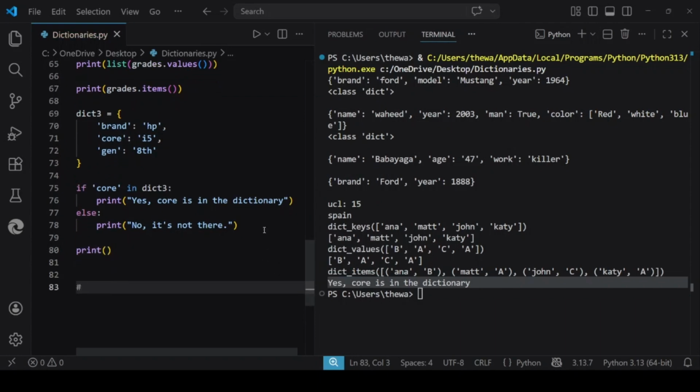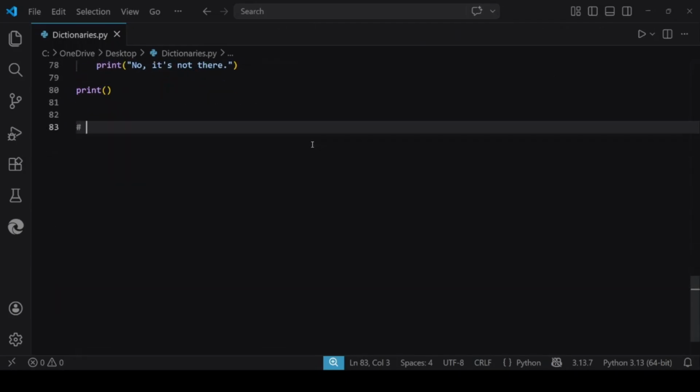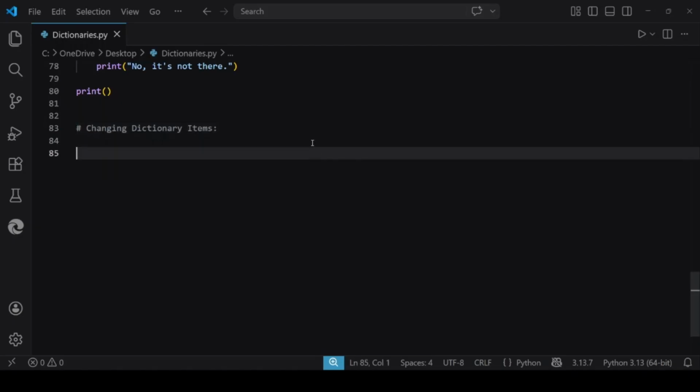Now we will talk about changing dictionary items. Dictionaries are changeable. Okay, meaning we can update values after creating the dictionary.